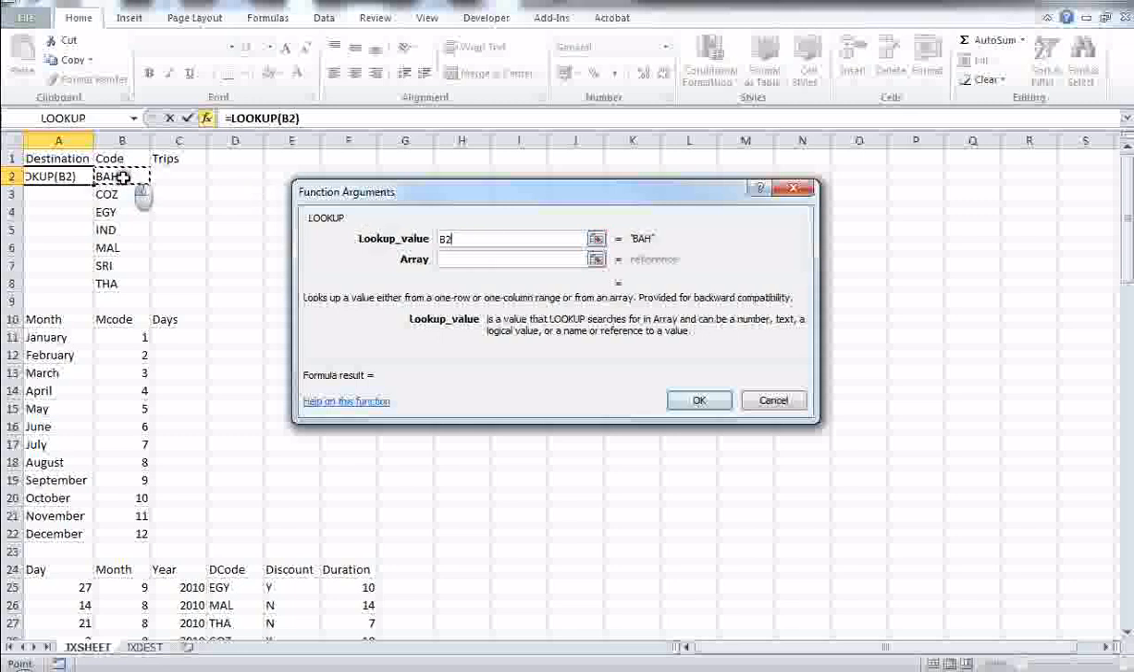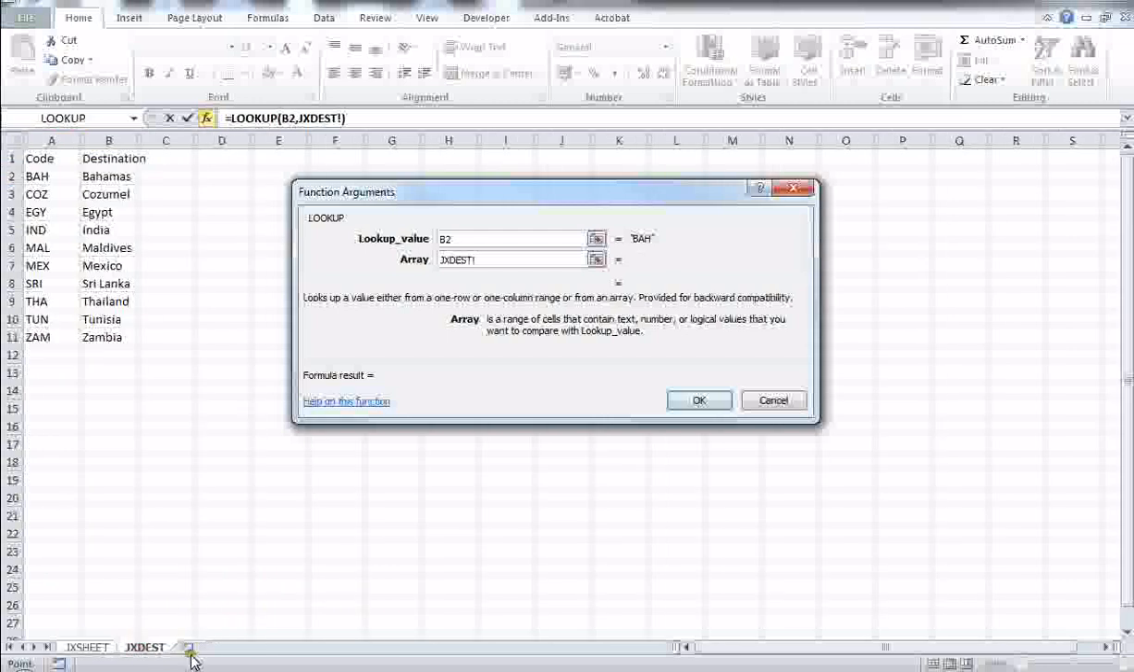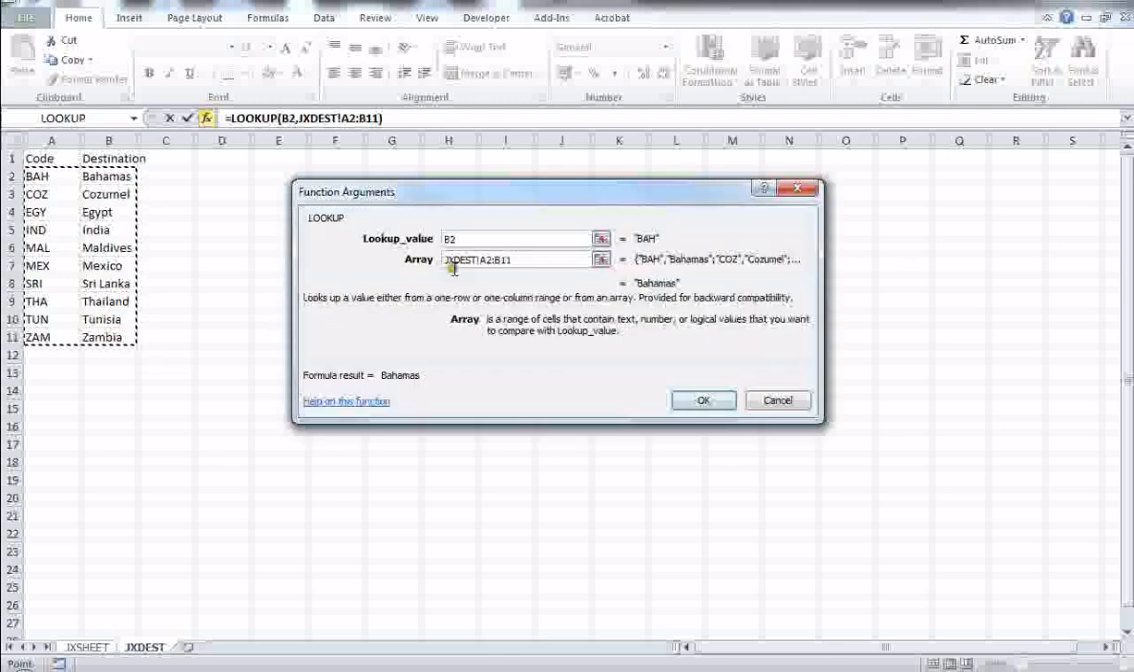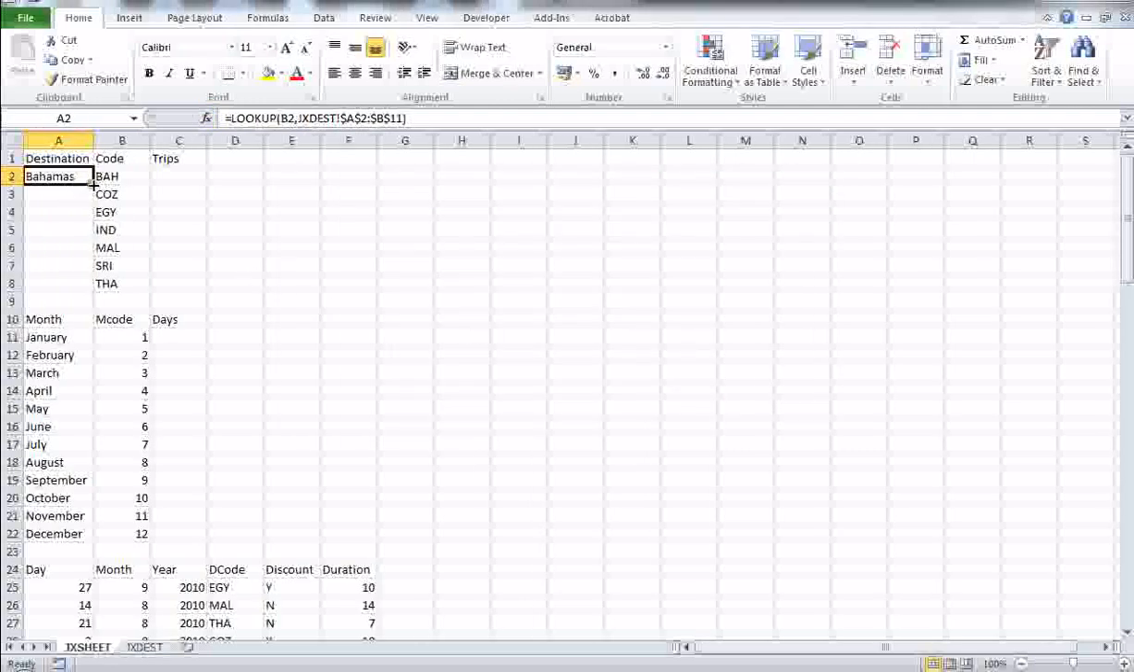So the value I'm looking for is BAH, and then for the array I'm going to click on the JX desk. I'm then going to highlight a group of information which is all of the codes. Nearly always on the array you need to make that group of information, or the array, an absolute reference, so every time it looks for your lookup value it looks within the same area. And then click OK. That's done the Bahamas, so now when my mouse becomes a small cross at the bottom right hand side of the cell, I can double click and that will copy down. So that is the first question, question 44 done.